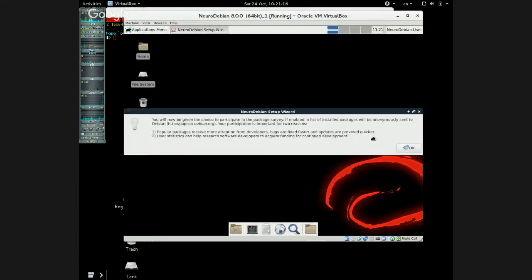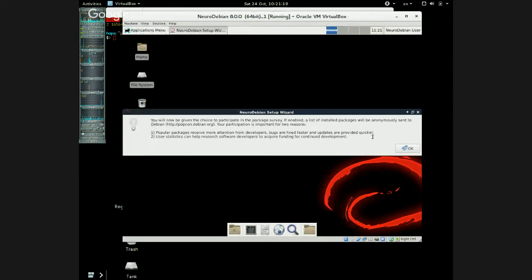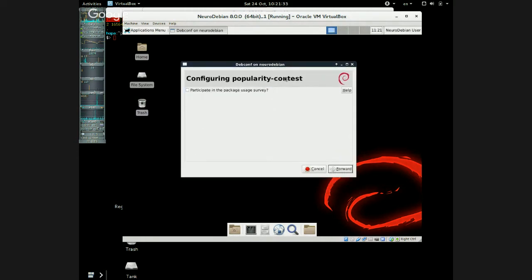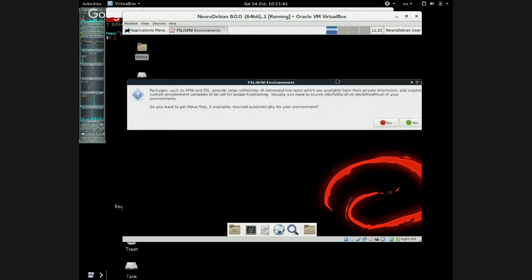See, so now we are getting to this dialogue, which warns that next you'll have a chance to participate in this popularity contest I was talking about, and what it is about. So this comes from the popularity-contest package itself, and you could say participate or not. Let's say I say participate for as long as the virtual machine exists. And then for some packages like FSL, do you want to enable those environments automatically whenever you log in? So you could say yes or no. If you're not going to use FSL, you could say no.